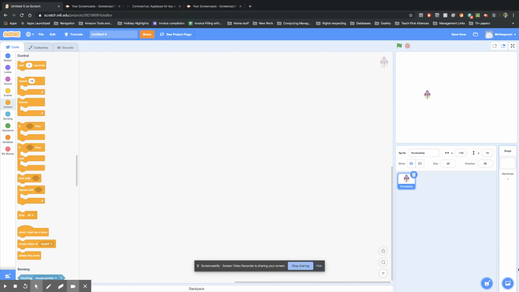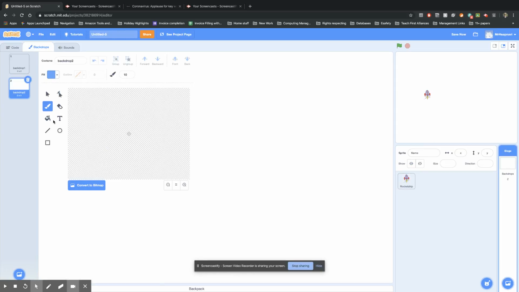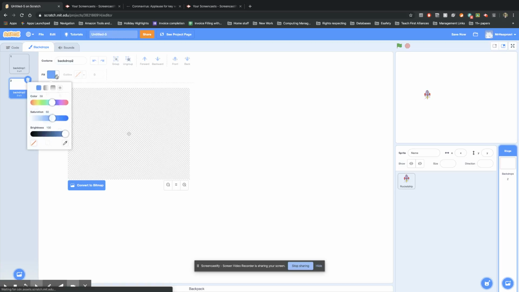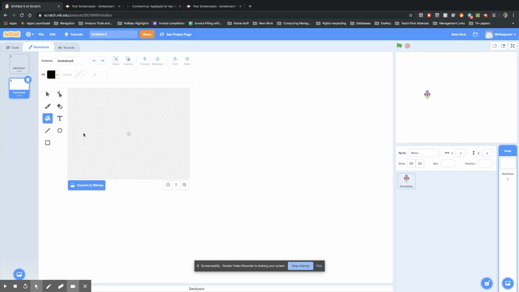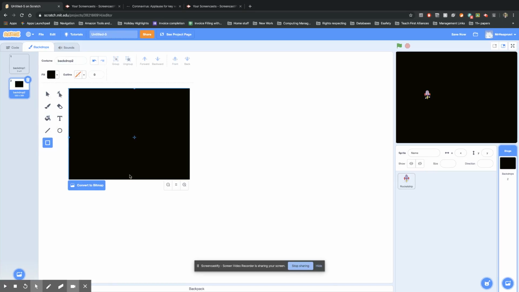And we're going to go to the backdrop and create our own backdrop today. So rather than clicking on just here, we're going to go to Paint. And I'm going to make a space theme. So let's have a black color. And I'm going to have to draw a box to make the whole thing black.